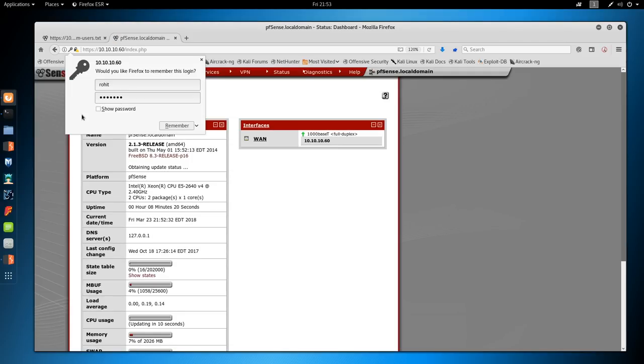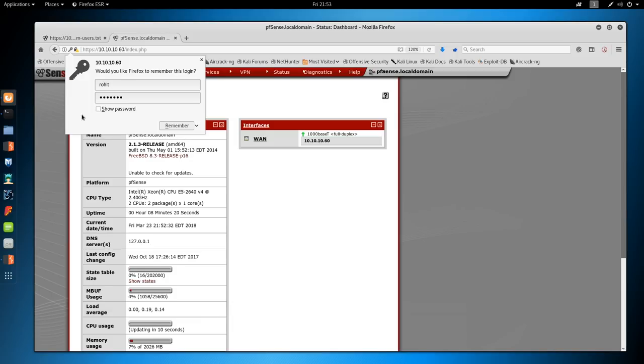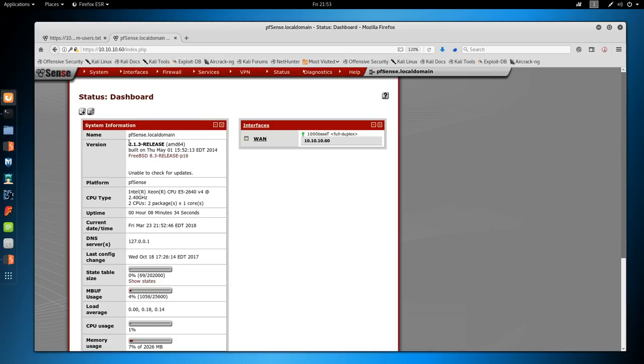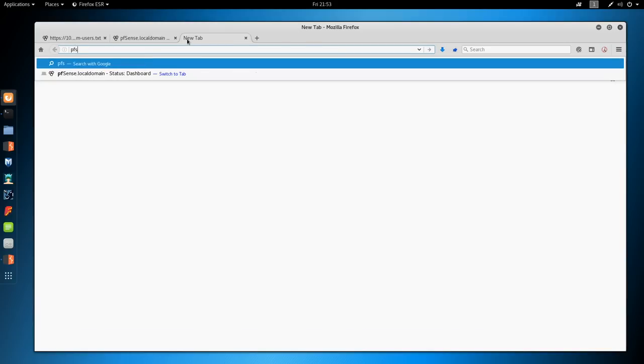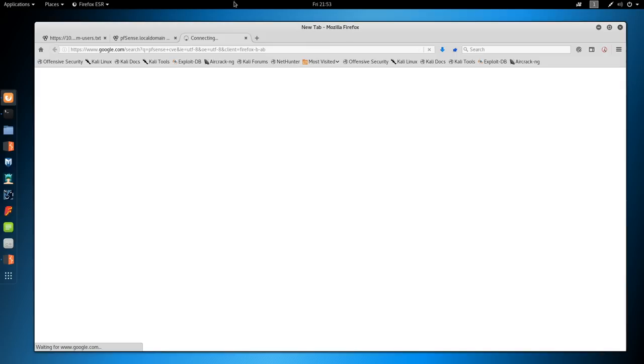I didn't find the password laying around anywhere for what the company default is. I think at that point, once you get the username, you're supposed to guess pfSense. So we have the pfSense version information. We can Google pfSense CVE to pull up the CVE database.